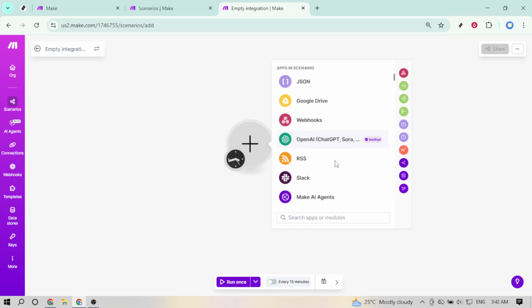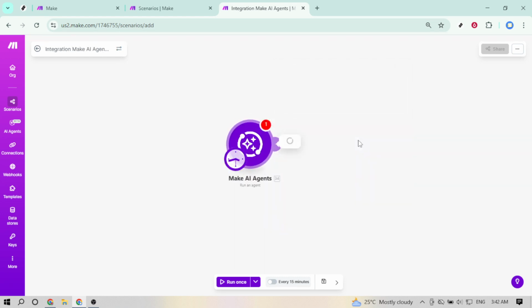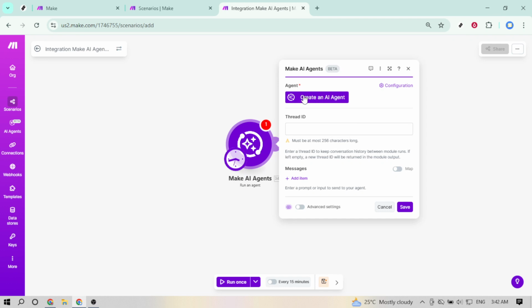On the canvas, click the plus icon to add your first module. Use the search bar to find Make AI Agent, then select it. When the module dialog opens, choose the action Run an Agent. This action triggers your AI agent and returns its response, which you can later route to other modules for logging, notifications, or storage as your workflow evolves.